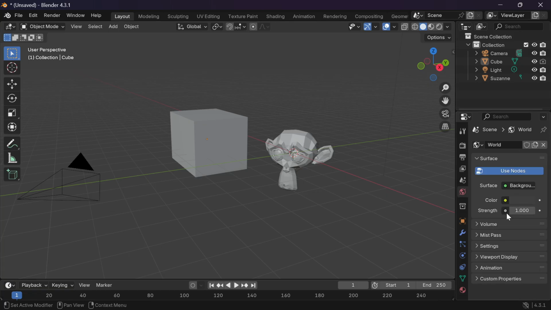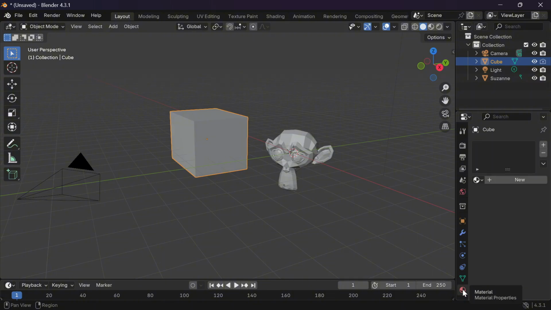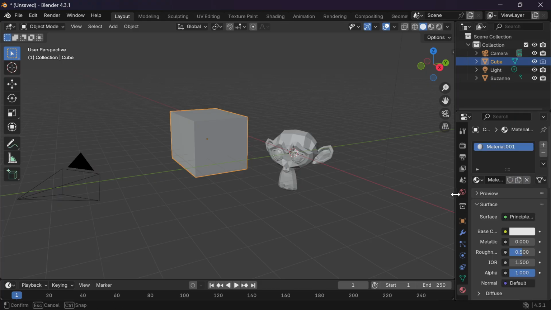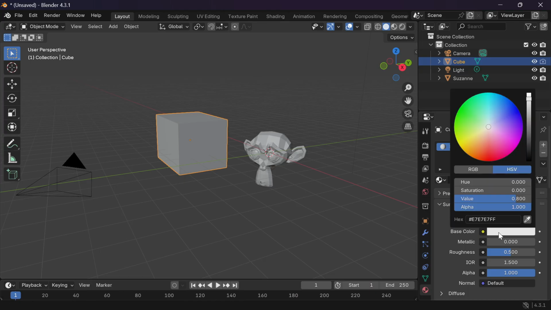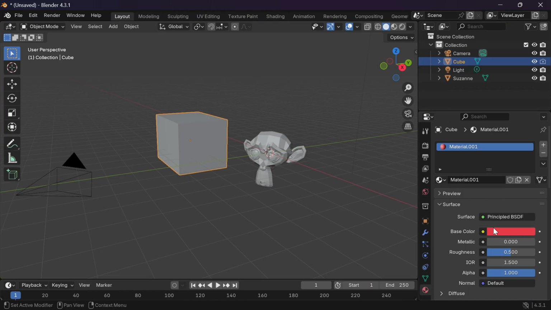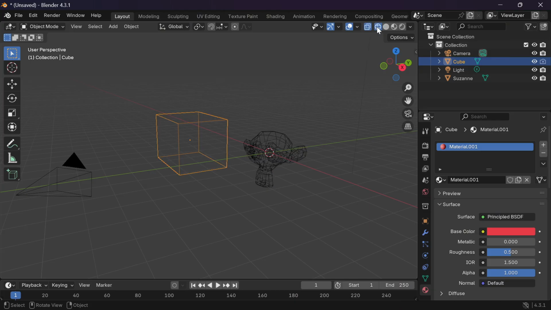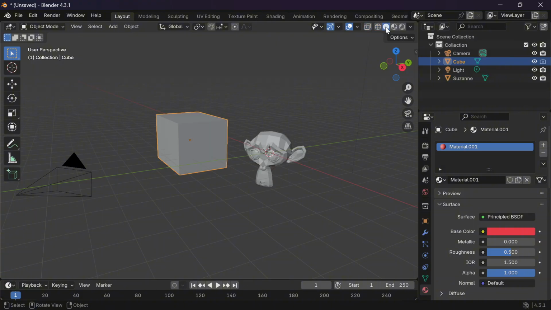At the bottom here is your properties window. So let's say if I want to change the properties of the cube, I'm going to select the cube and then I'm going to go down here. I'm going to look for the material icon, material properties, click on that, click on new, and let me expand this. I'm going to change the base color to a different color. If you don't see the color changing, you can go up here and change the viewport shading. Depending on which mode you're in, you can see different things. And in this mode here, you can see the color of the cube.